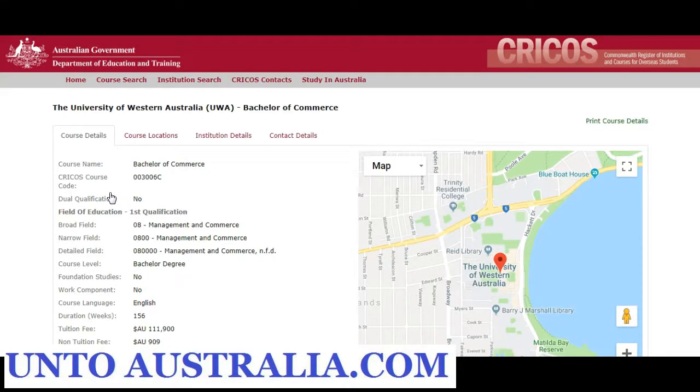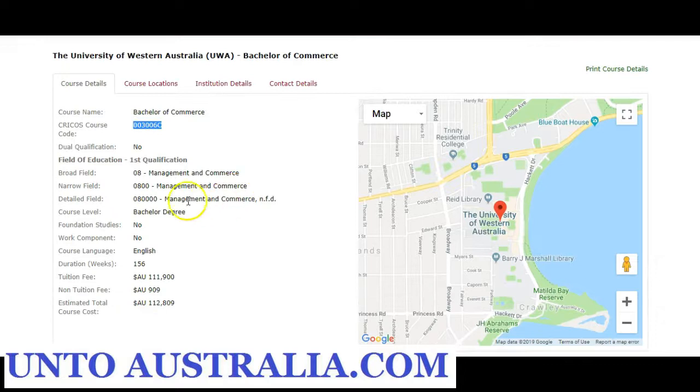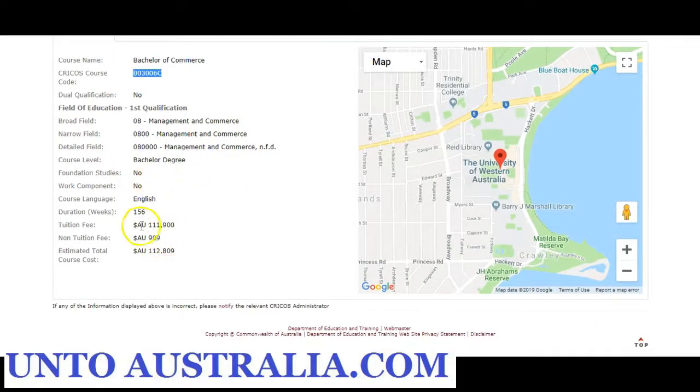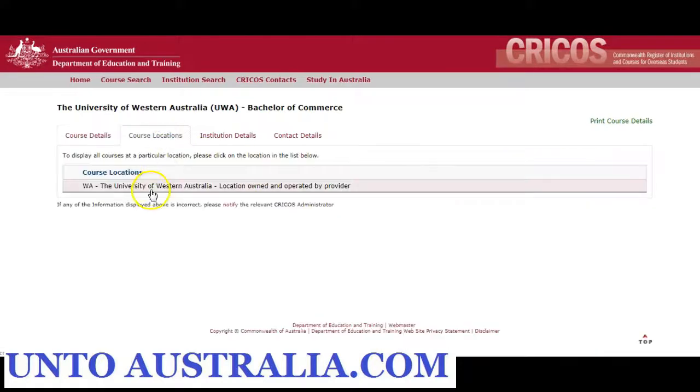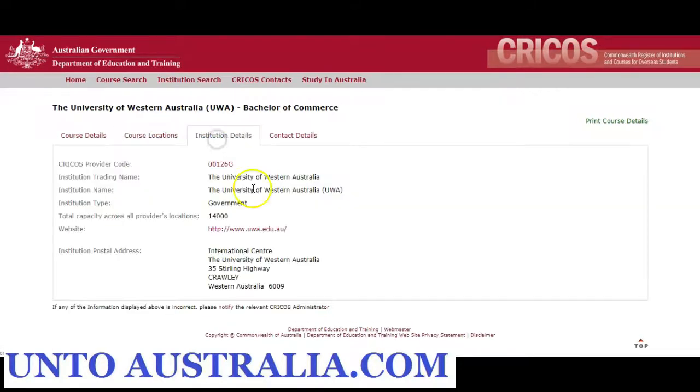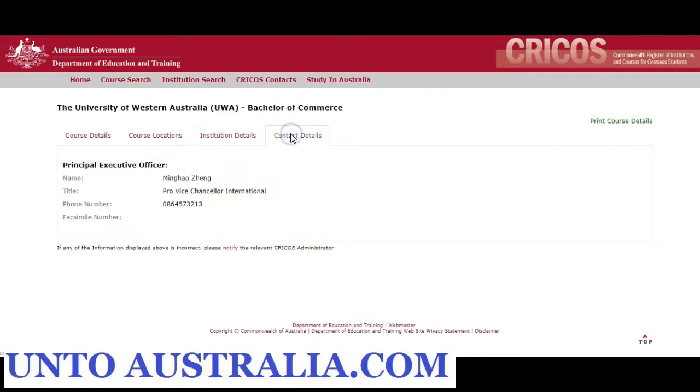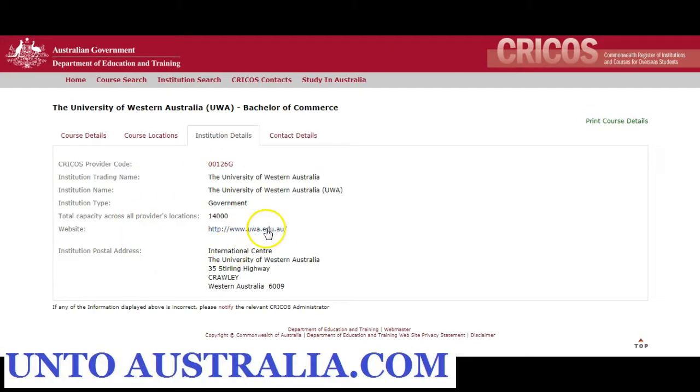And now you can see this is the profile for the course. You can see the course code, so we need to copy this, Control C, and it gives you the tuition fee, which is 112,000, gives you the duration in weeks. You can see the course location, there's only one location, some details, contact details, and more contact details. So what we want now is to go through to the website, the university website, and we want to look for more course details there. So we'll click on this.